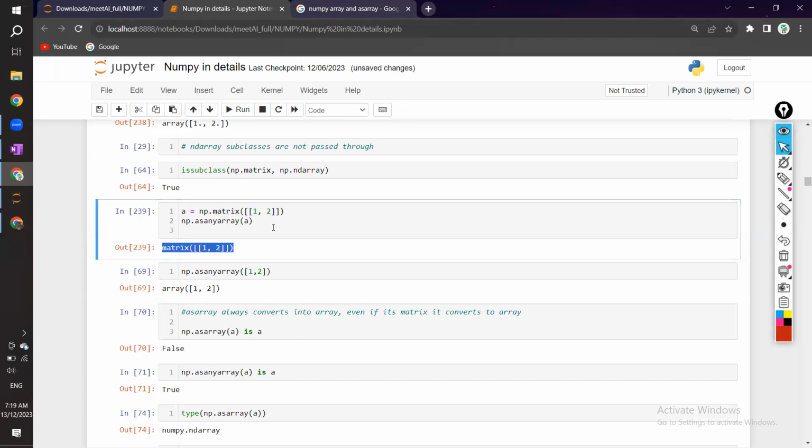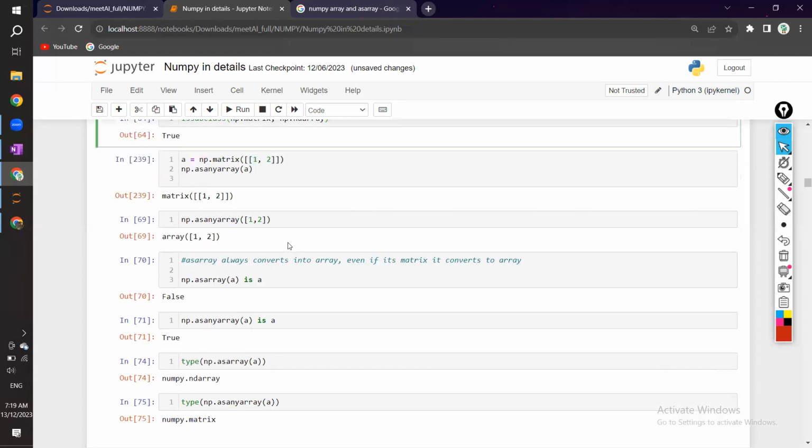Why? Because if you see here, matrix is also an array. So when you want to convert it into an array, it will not touch anything. It will directly give the matrix. See, don't get confused. I'll just show you with another example, then we'll understand.